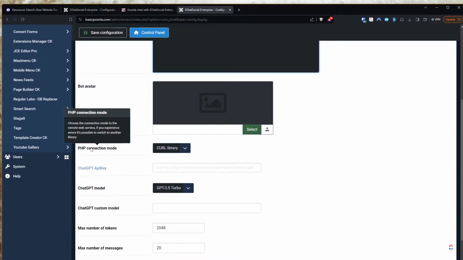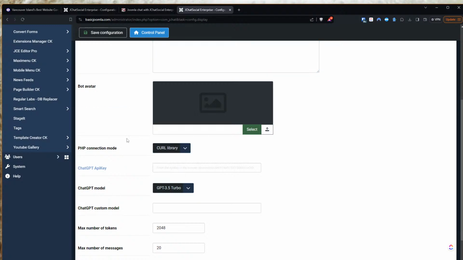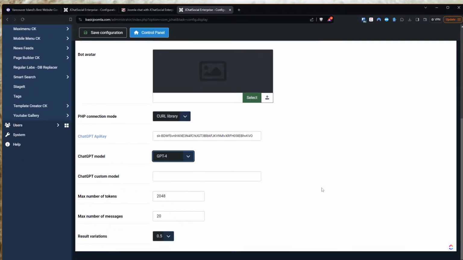Bot avatar. All right. Choose the connection mode to the remote web service. If you experience errors, it's possible to switch to another library. We'll leave it at Crow. Now, ChatGPT API. Here we go. I've got it right here. I created one for the stream here, so it doesn't matter if you see this or not. ChatGPT 4.